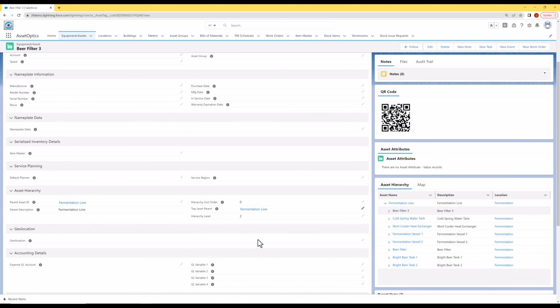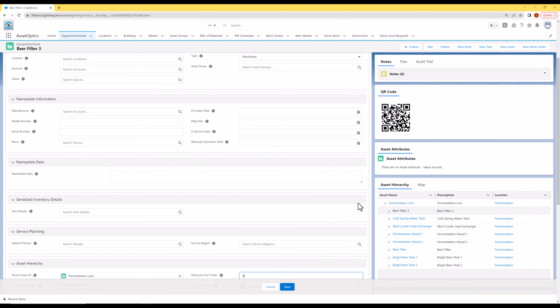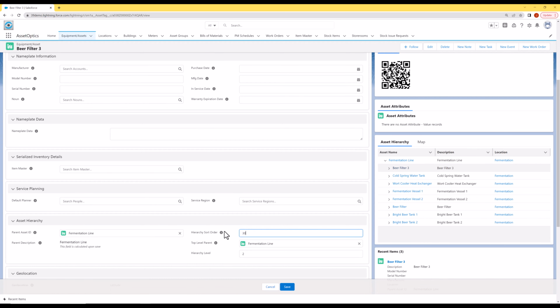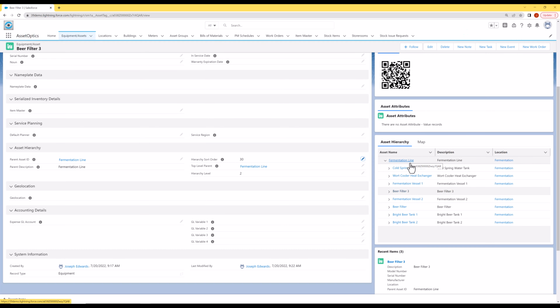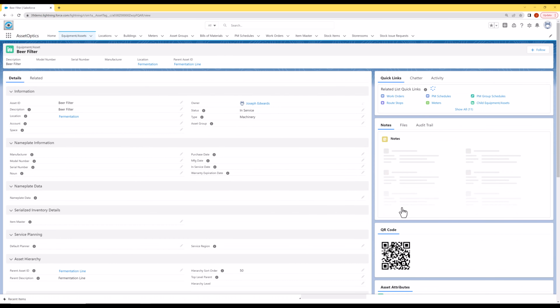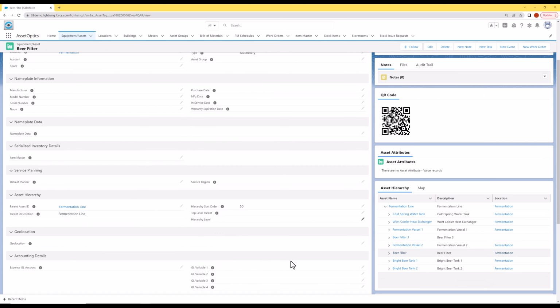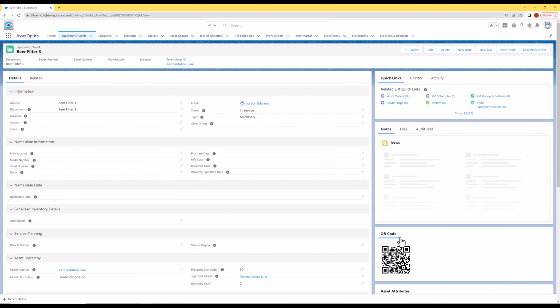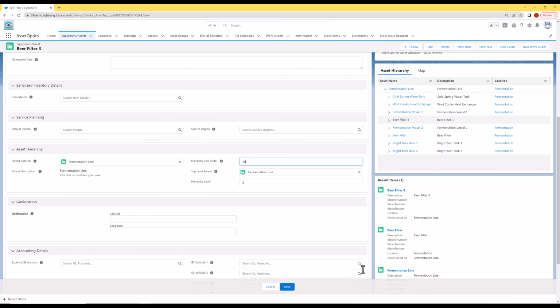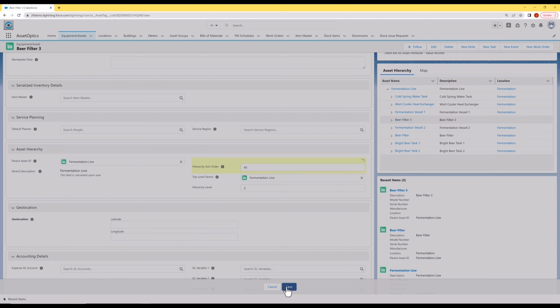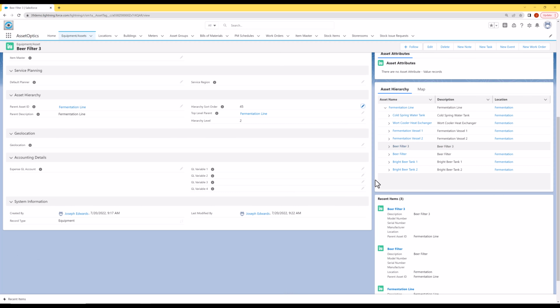This is user defined. I'm going to change this to 30 as an example. And when this component refreshes over here, you'll see that it moved down the list here. The original beer filter was hierarchy sort order 50. So if I went back and I changed this one to say 45, it should now appear where we want it in the hierarchy. And it just moved.